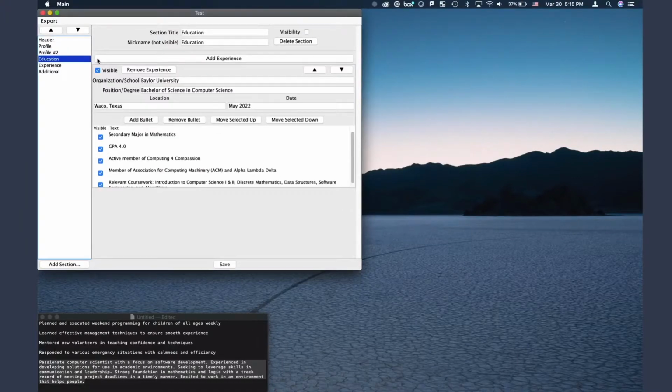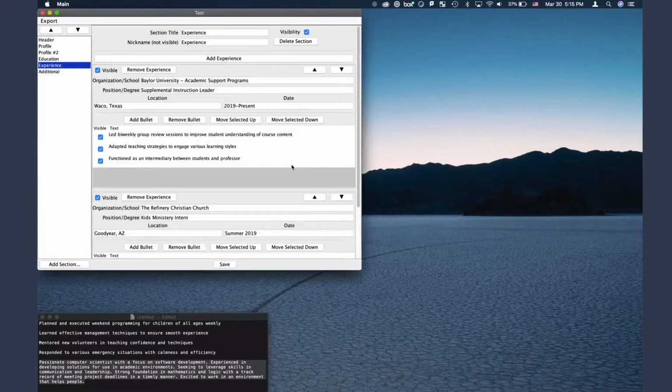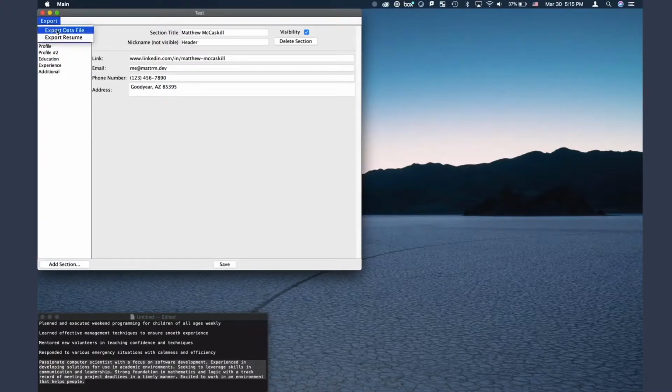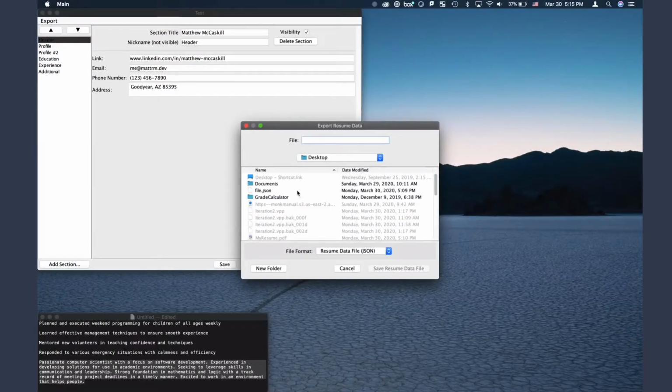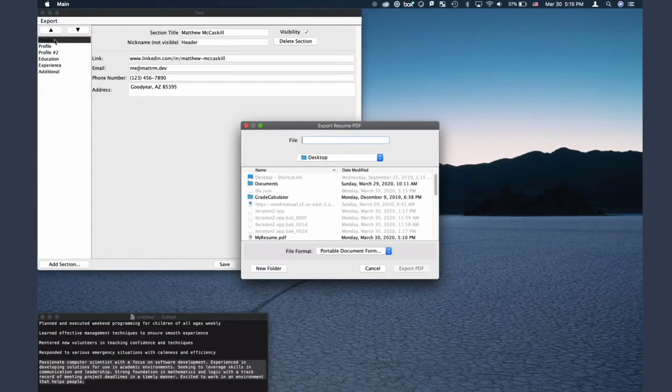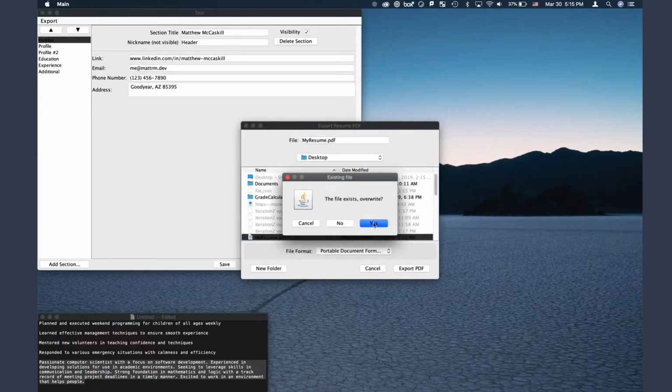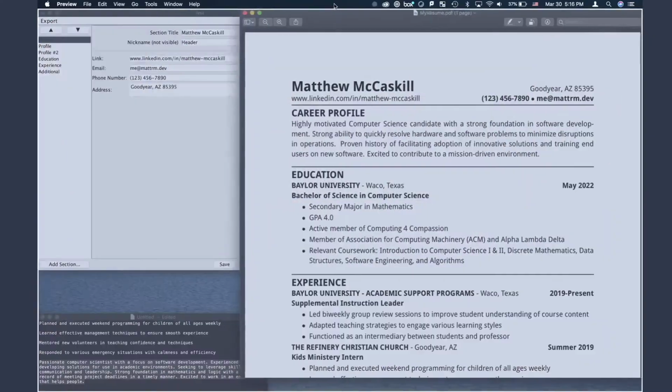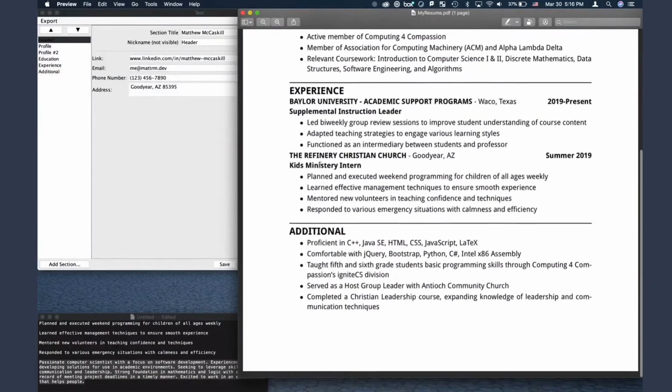And then you can make different things visible or not to make sure they show up on the resume, and anything that's not visible obviously won't show up on the exported one. And when you export the PDF, it opens it up and you get your resume.